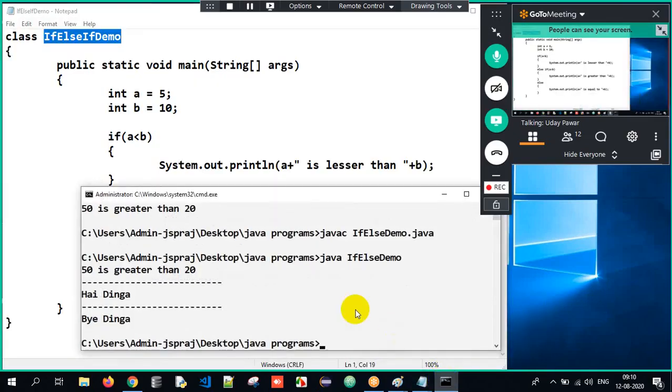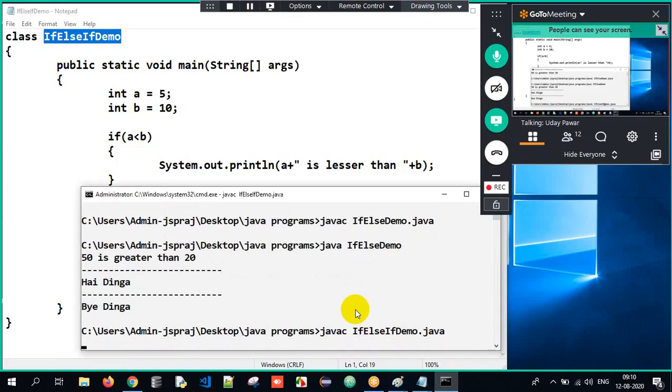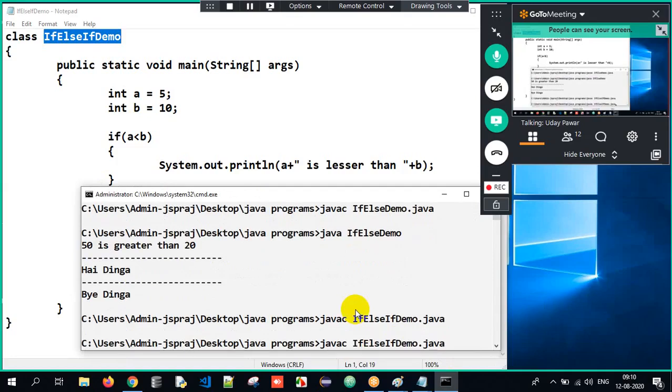Done. Great. Now I need to compile my program, right? So I'll say javac if else if demo.java. I will compile my program. After compiling, I have to interpret it as well. So how will I interpret it over here?